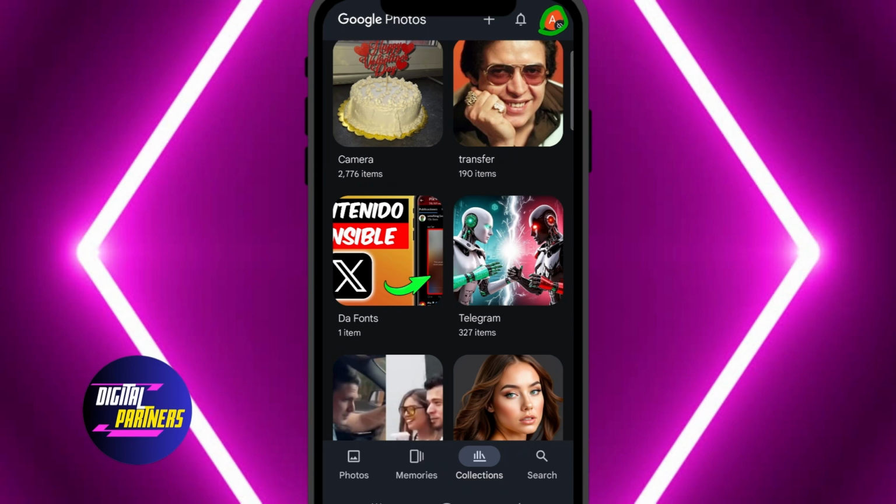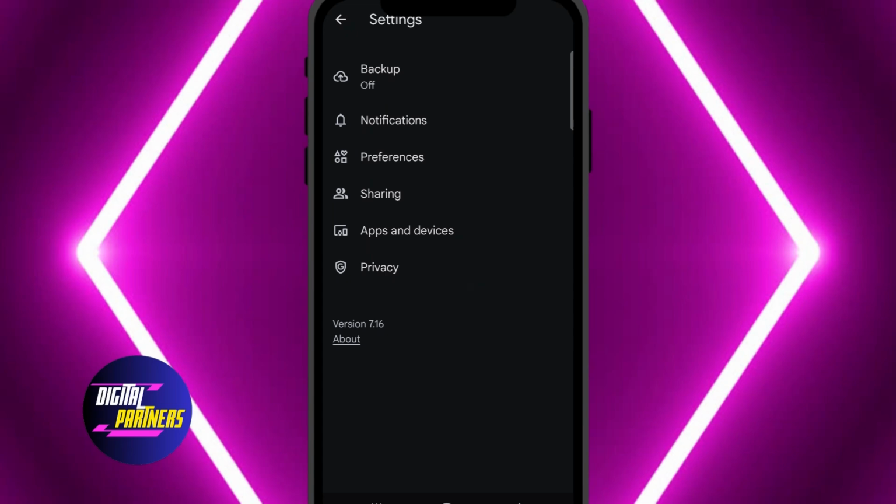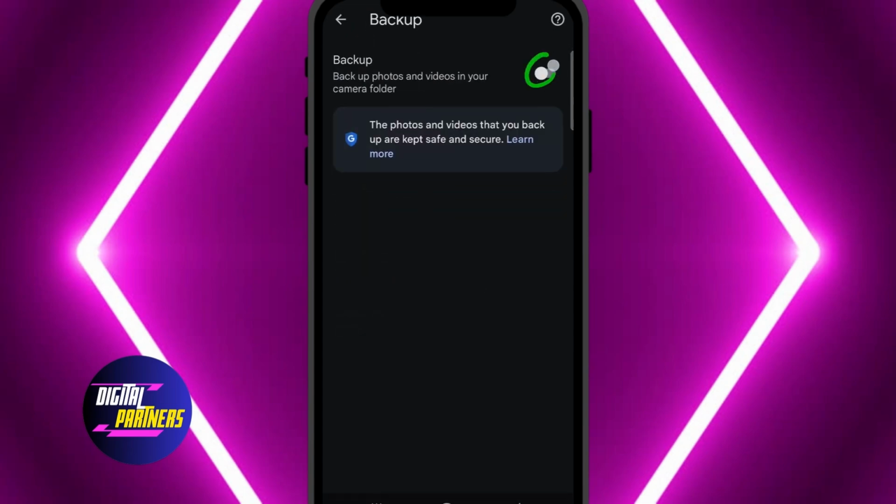Tap on your profile picture in the top right corner. Scroll down and select Photos Settings. Now go to Backup. Here, you will see a switch to stop automatic backup. Simply tap on it and backup will be turned off instantly.